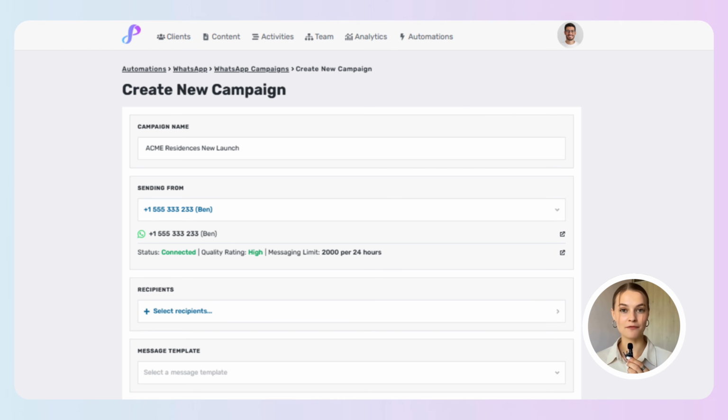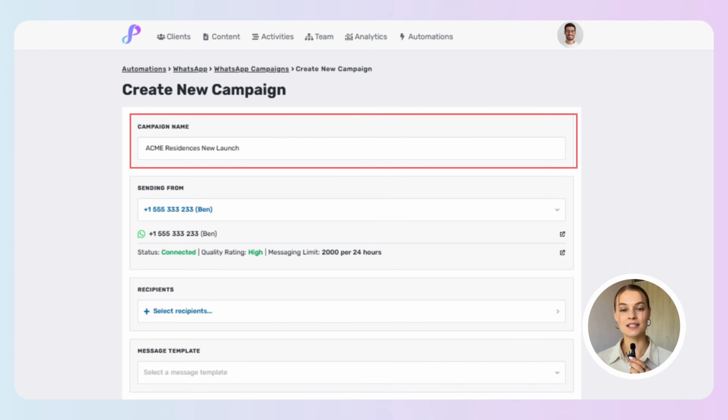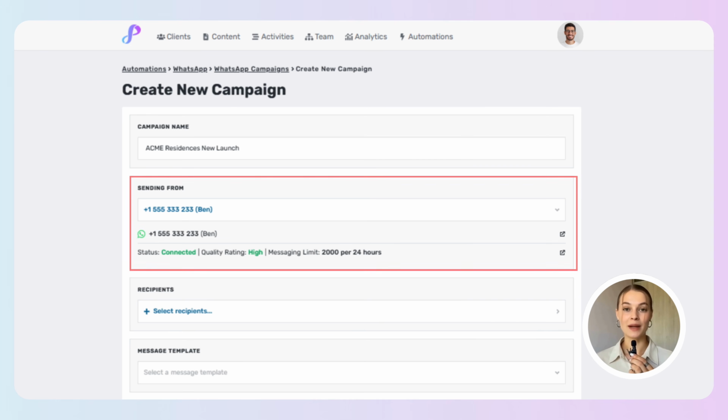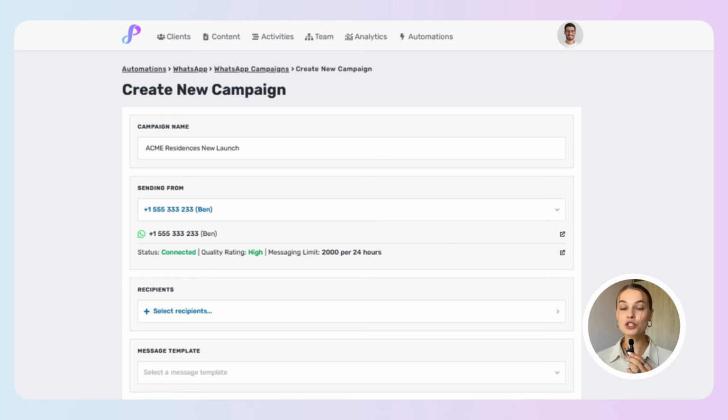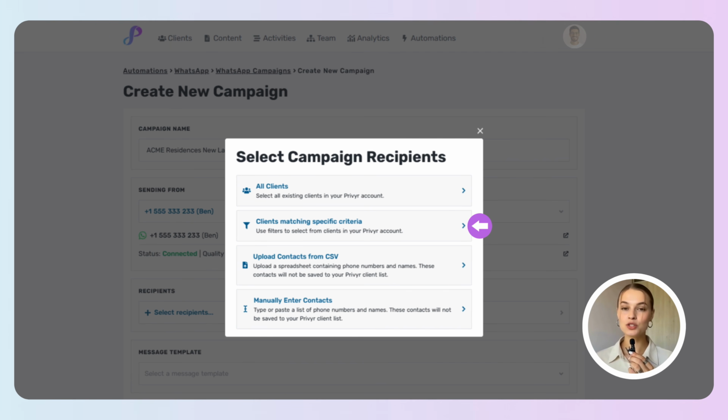Give your campaign a name, for example, Acme Residences New Launch. Then choose the WhatsApp business number you want to send the message from. Under Recipients, you can choose to send to all clients, use filters to select only clients who meet specific criteria, upload contacts from a spreadsheet, or even manually enter the contacts you want.